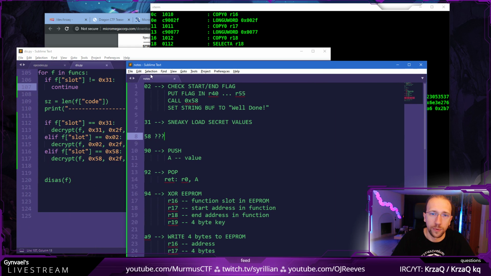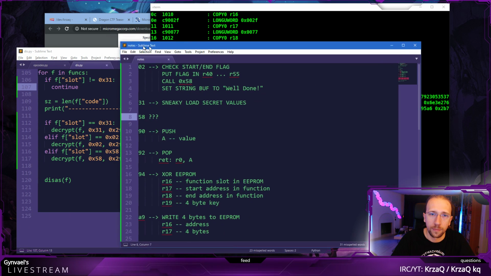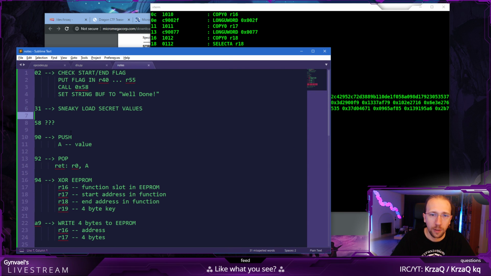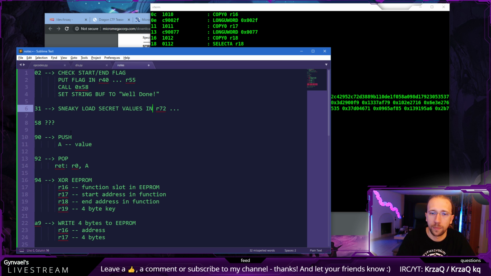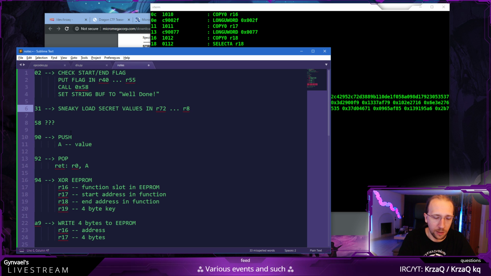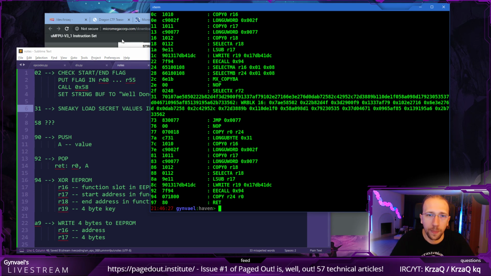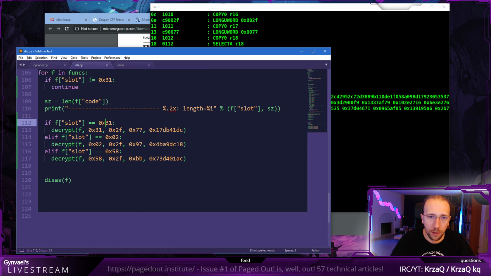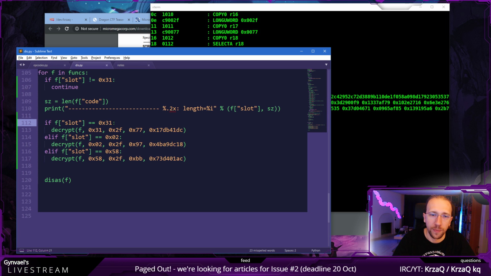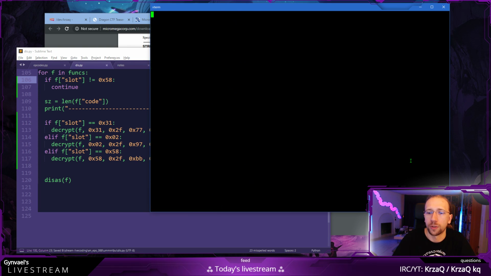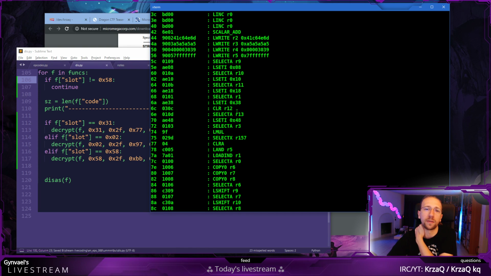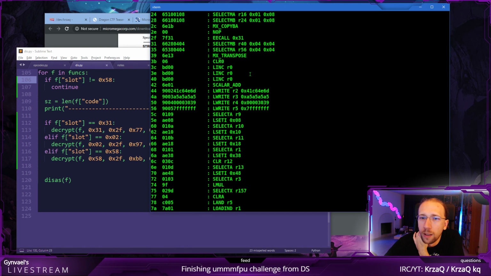You know what? I'm going to put my notes here actually. That didn't work. In R72 and onwards, up to R87. Am I right? Yeah, 87. Okay, that's fine, because there are 16 values, right? So 16 registers. Cool. Let's go back here. We are disassembling and working on the function starting at slot 58. Cool.